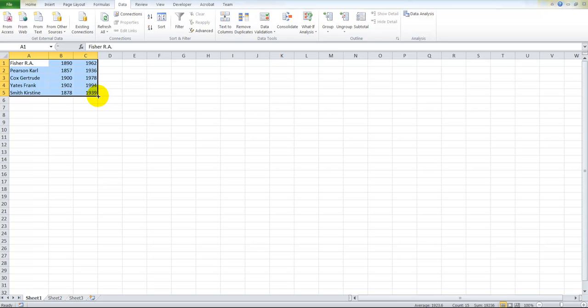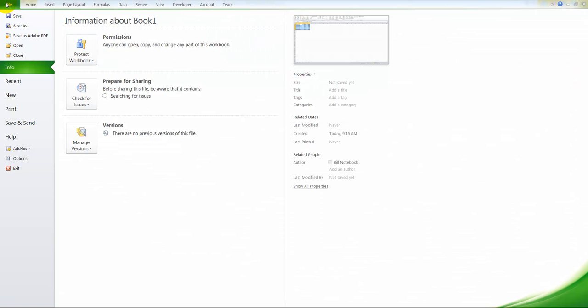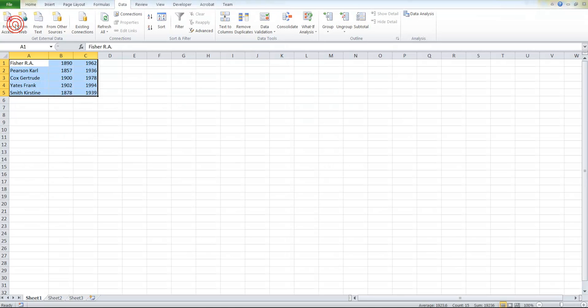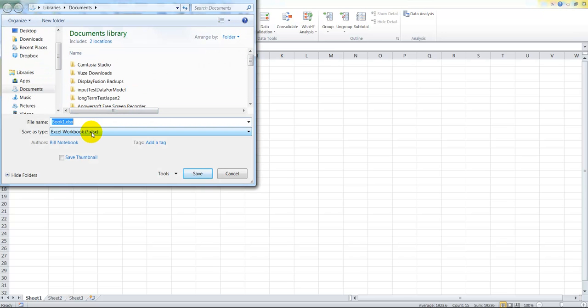Now I can save this in a couple different formats. One is I can save it in what's called a comma delimited format, and another is a tab delimited format. So let's try it. First of all, let me save it just as an Excel sheet, so I'll just call it simple data as an Excel sheet.